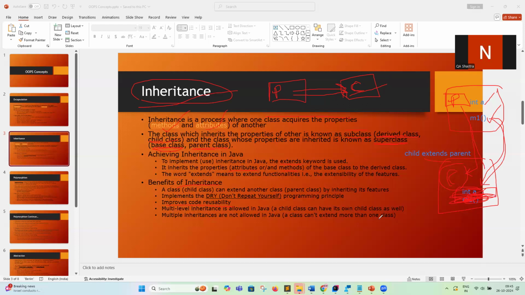Yeah, and there is a disadvantage, multiple inheritance. Multiple inheritance is not allowed in Java, because the restriction is that one class can extend only one class, it cannot extend more than one. So how do we achieve this? By using an interface. There is another alternative topic, which is interface. Let me write a program so we can understand.